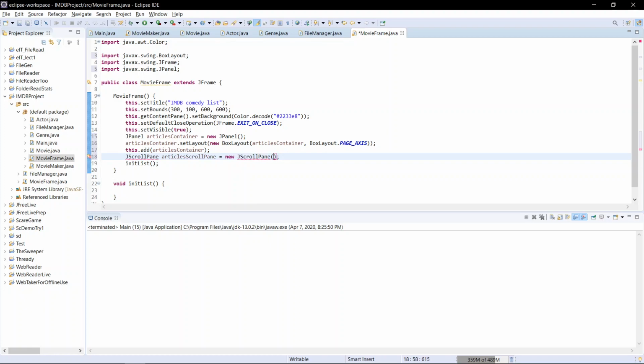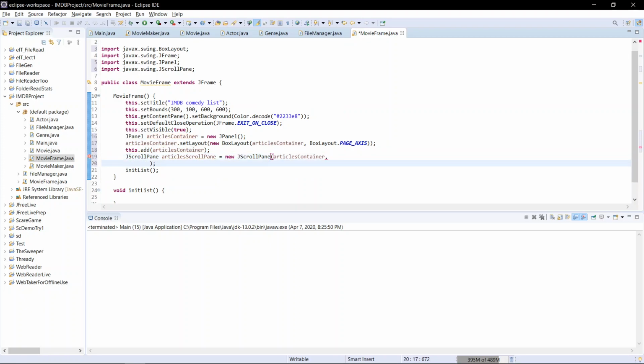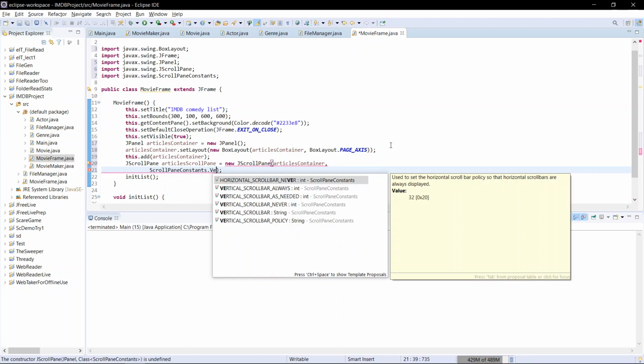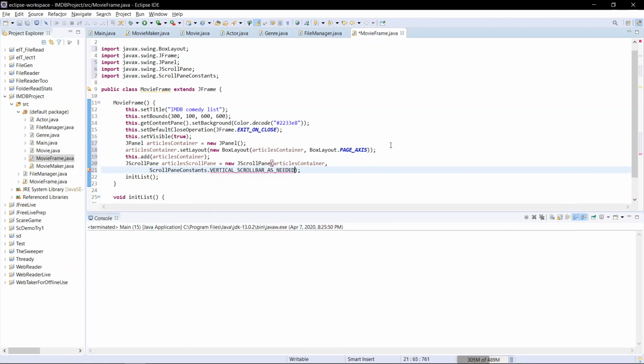And there it will have the articles container. That will be the element it scrolls through. It's actually working on. And then the bunch of stuff. ScrollPane constants. Vertical as needed. And ScrollPane constants.